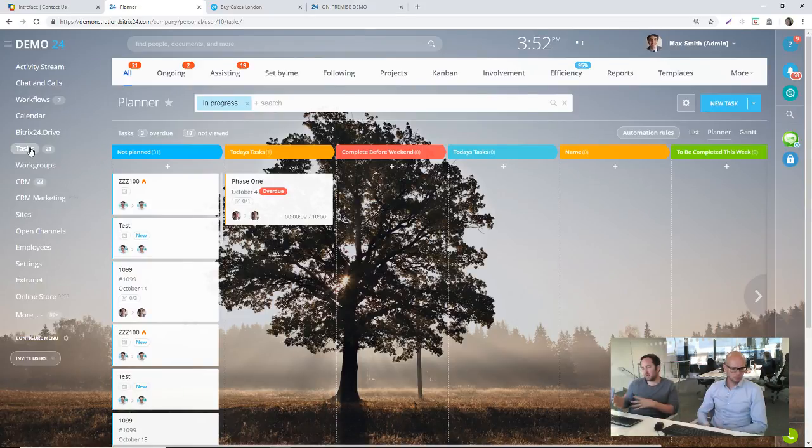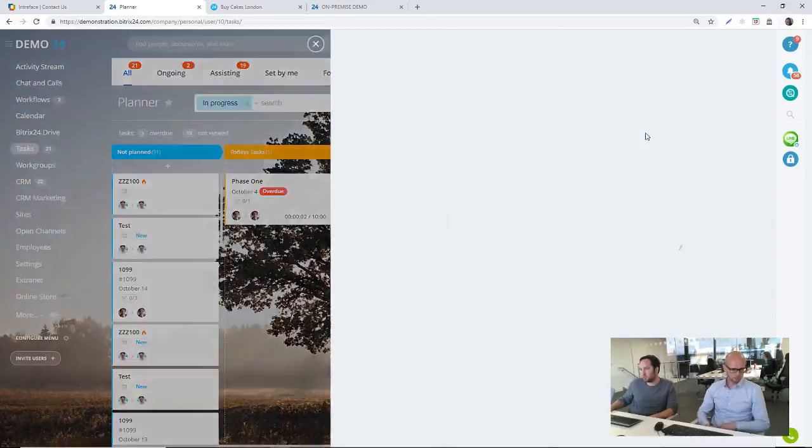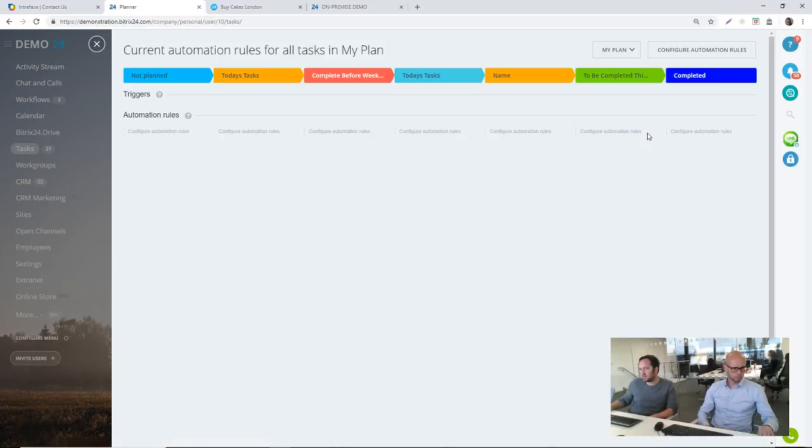So let's say, for example, our automation process in the CRM creates a task for the sales agent to fill in some details or something. We now have this button here that you can see on tasks called automation rules. If we click on this, at the moment this is looking at my planner, so everybody in Bitrix has their own planner. But I'm just going to look at the statuses, because you mentioned the tasks being completed.